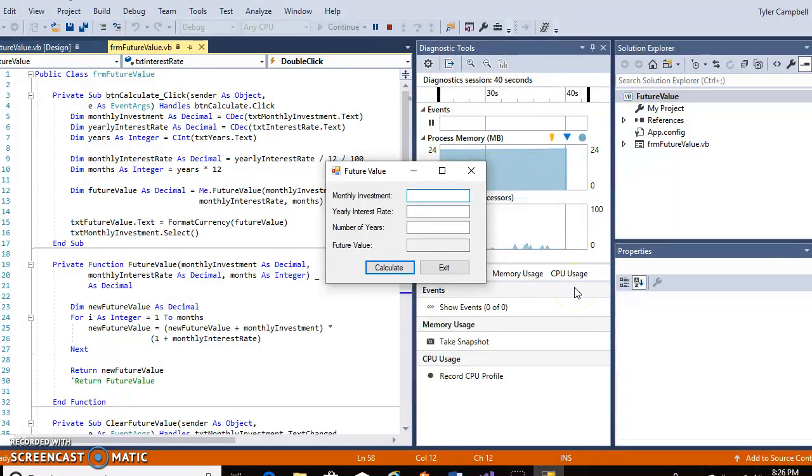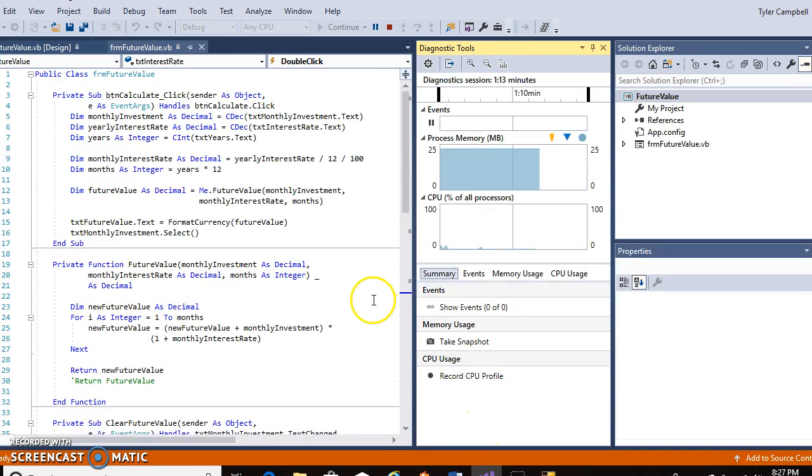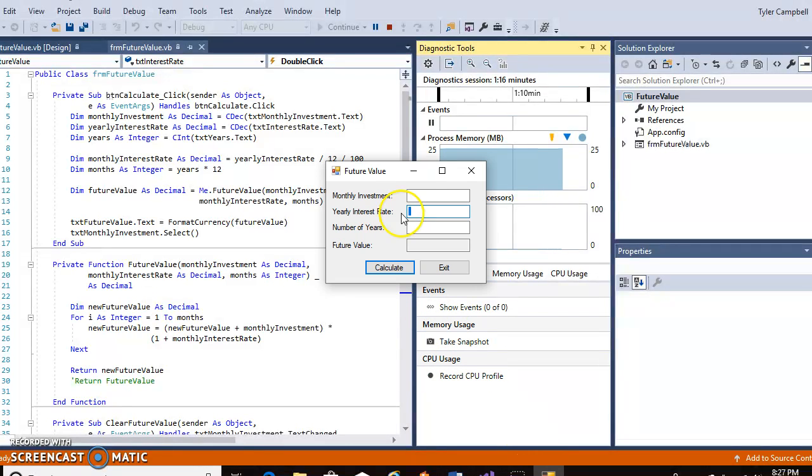So another example, let's do like 200, interest rate of 11. We'll do 1 year, hit enter. It's going to give us an applicable future value, and if I double click inside the form, there we go. It's going to clear all the boxes. And what was the other thing? Oh yeah, you double click the interest rate text box. There we go. So if I were to double click this box, it gives us that 12.